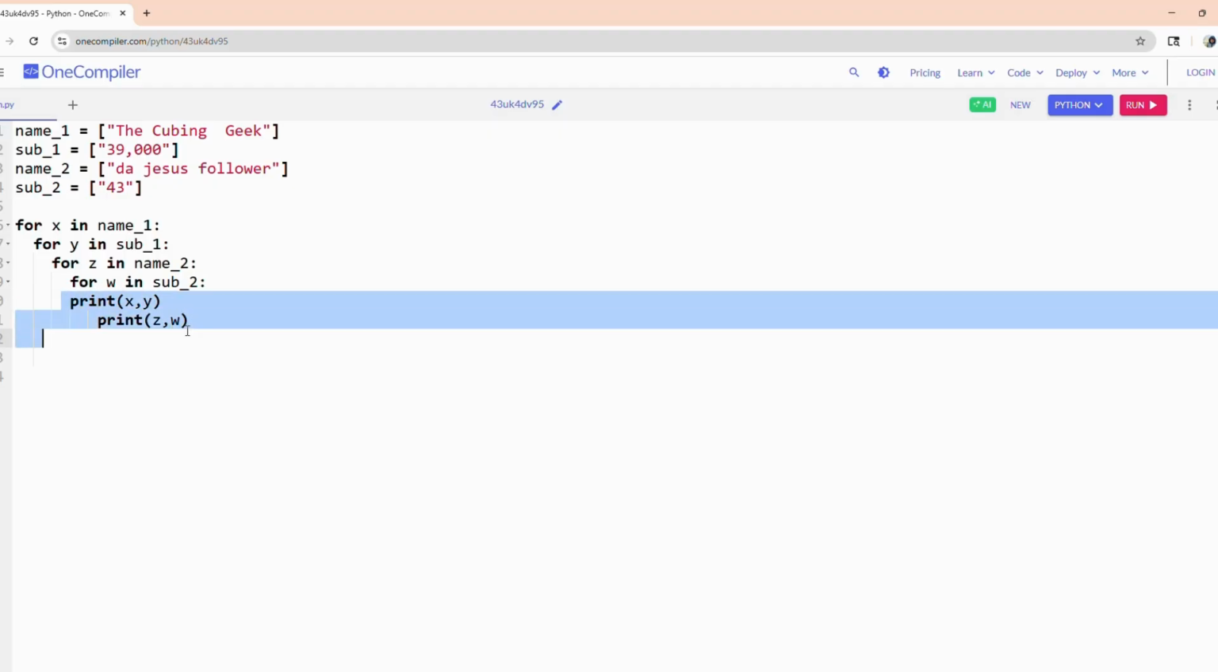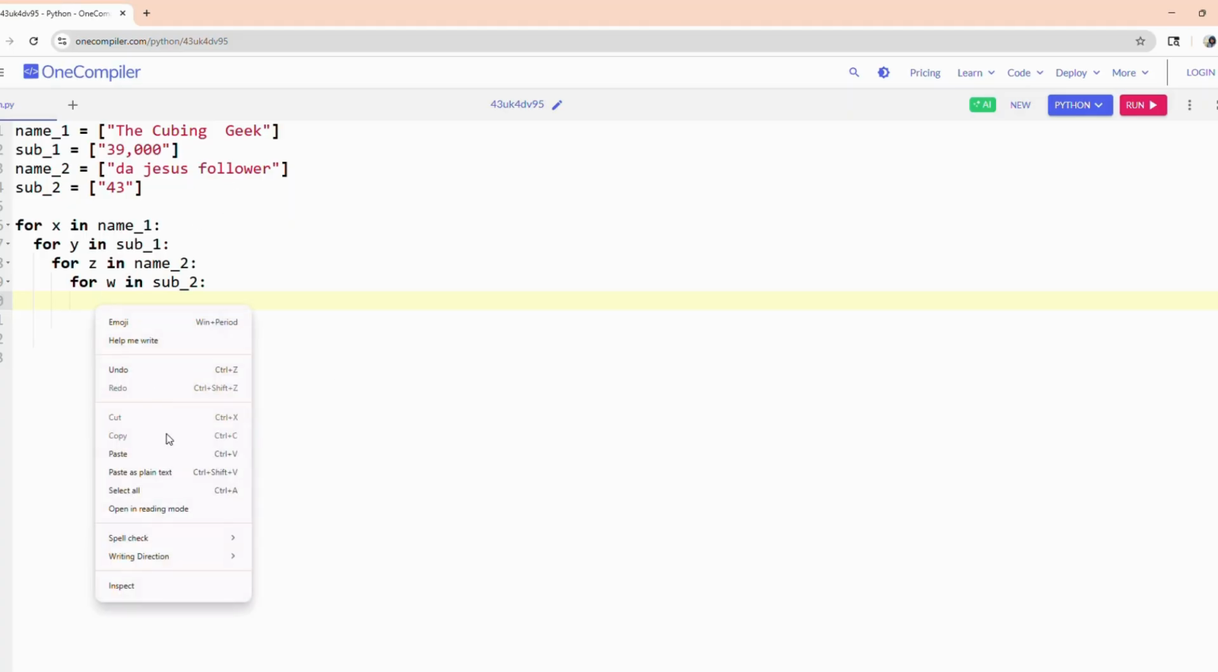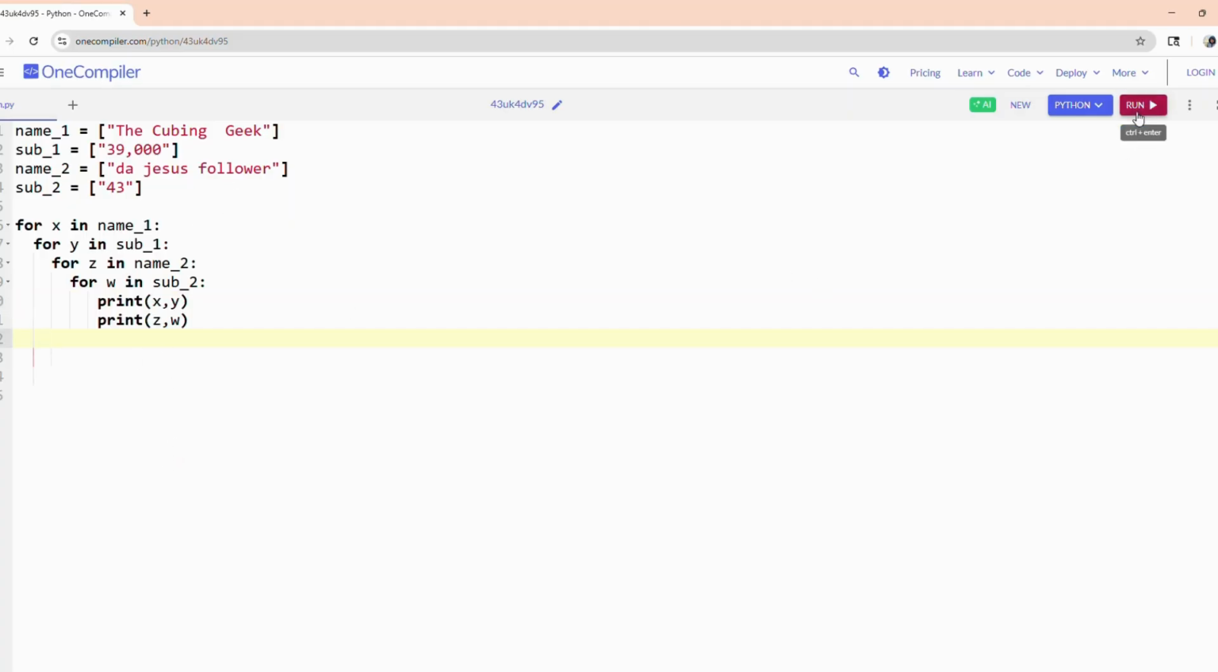Just cut this on your PC, then space, then you could just put this in. Now if you run it, putting it all the way over here so you guys can see thecubinggeek and the Jesus follower 43. As you can see, this is how you do it in nested loop. Just remember, if you want to put all this, then remember to put an underscore. And yeah, the next section will be about while loops.